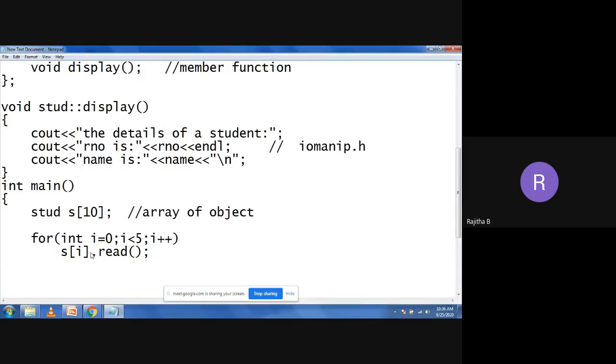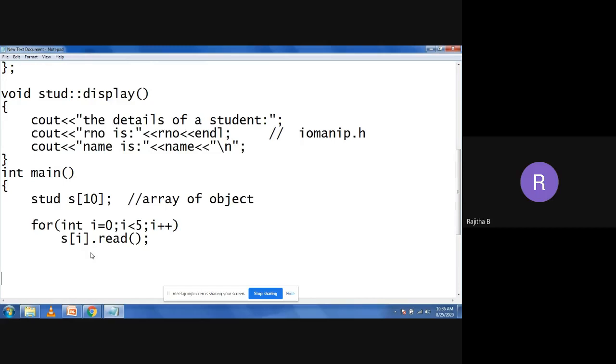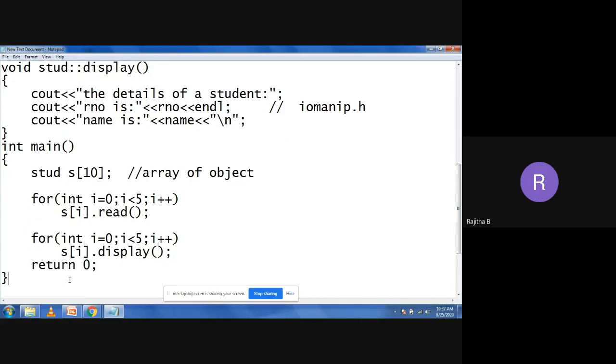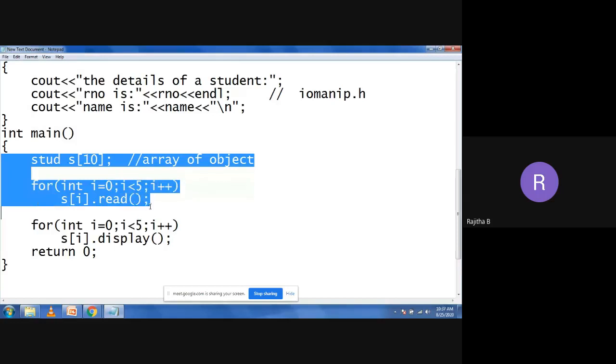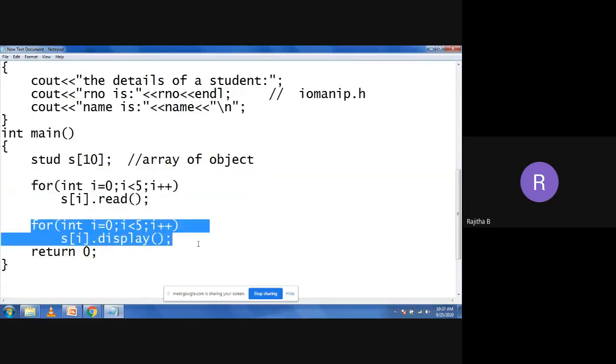Now I want to call the display function also. For the display function, I need to display all 5 student details again. Again, we need to use the for loop. Same thing. Now, before the display function, I want to take the same syntax as here: I equals 0, I less than 5, I plus plus, and I want to call the display function. And how to call the display function? S of I dot display function. Then the return statement ending. Is this clear, everyone? How to call the read function if you are using an array of objects, and how to call the display function here.